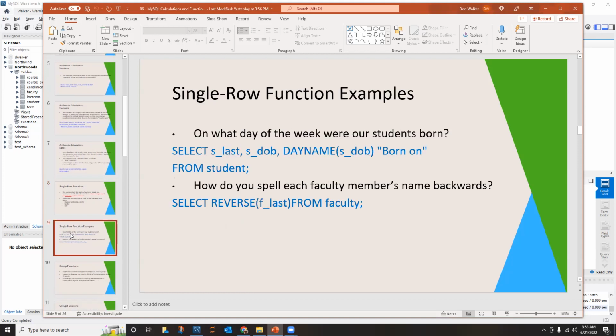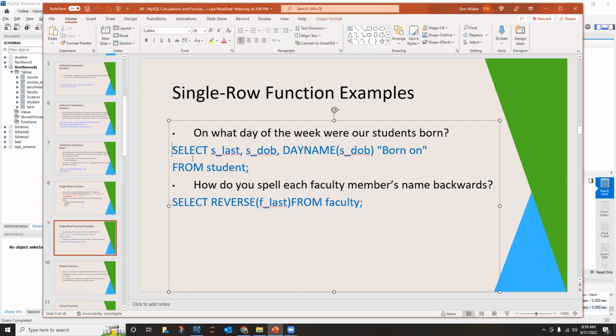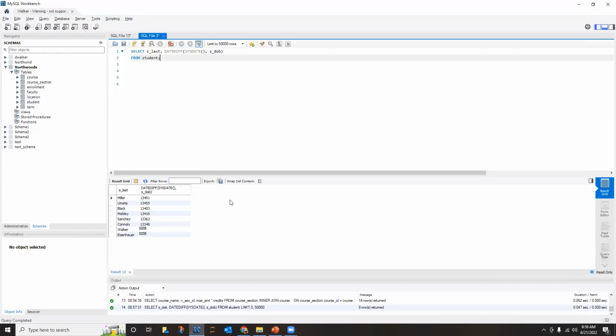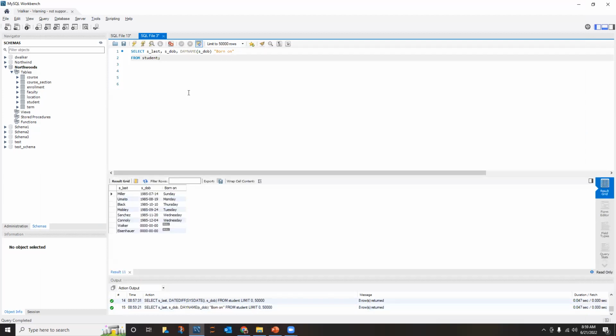Single row function examples. Here's another date type, day name. What day of the week does a date fall on? And this can be handy for any number of reasons. And there are many built-in functions. And I'll show you 2 different resources here in just a sec. Just want to not get ahead of myself. So yeah, born on Solomon Grundy, born on a Monday.